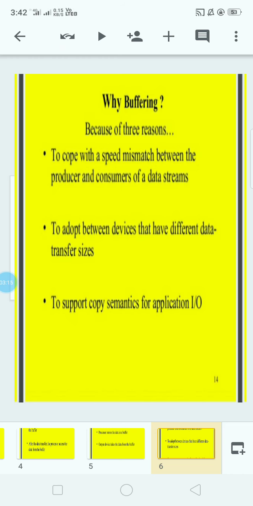Now, buffering happens because of these three reasons: to cope with the speed mismatch between the producer and the consumer of a data stream, to adapt between devices that have different data transfer sizes, and to support copy semantics for application input or output.